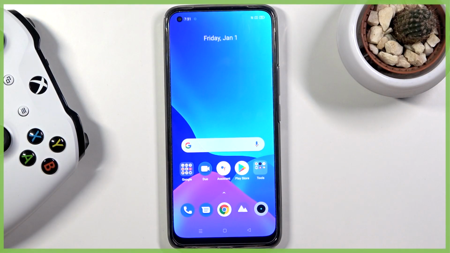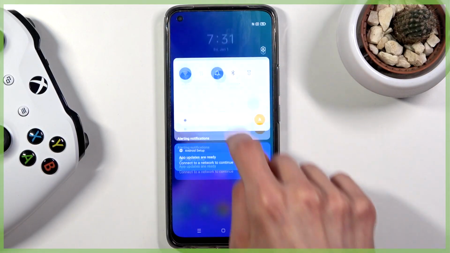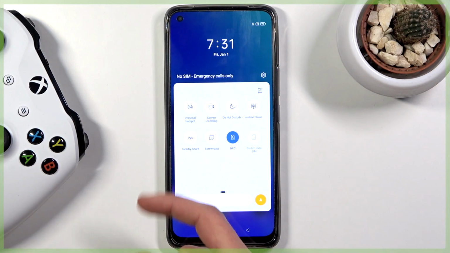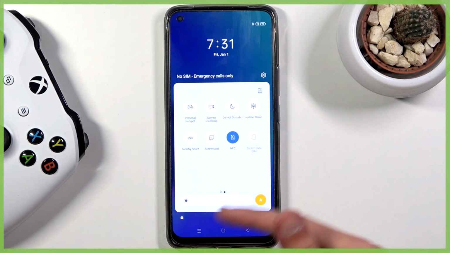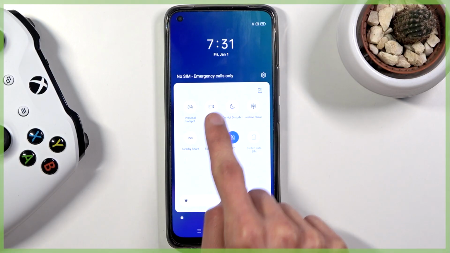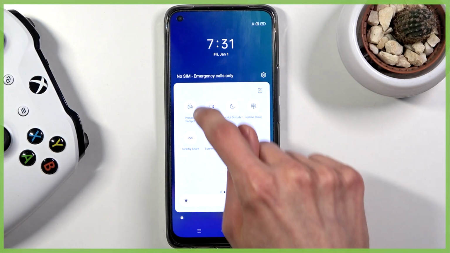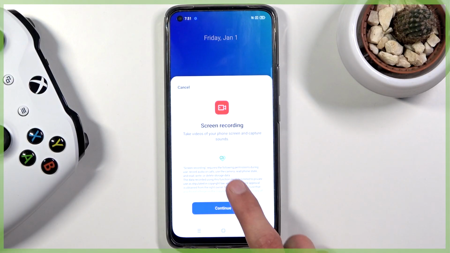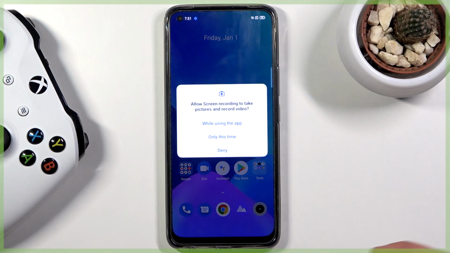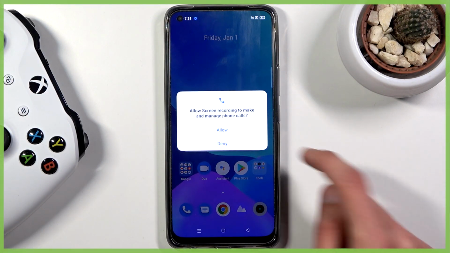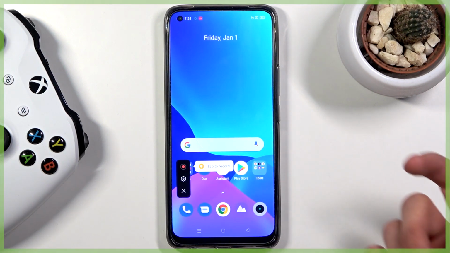To get started, you want to pull down the notification panel, go to the second page, and you'll find the screen recorder toggle right over here. So you can either tap on it to immediately start recording. So let's continue, agree, let's allow everything.